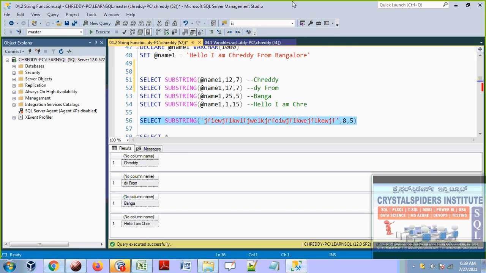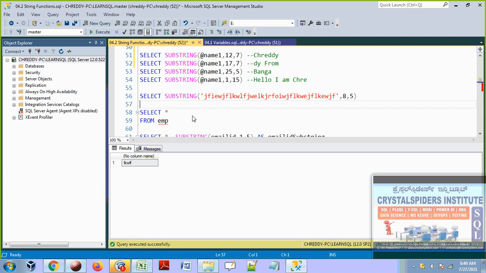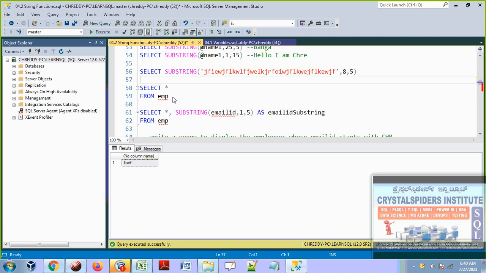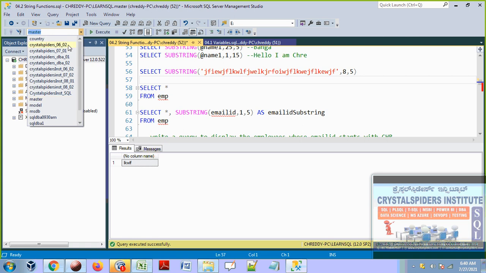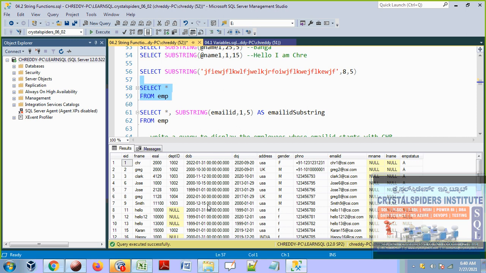Now let's execute this one. See that, LKWLF. So we are displaying a portion of the value by using the substring. So let's see this, guys. I am connecting to our database. We were using our database 602, and in this database we have the employee table. Let's execute. We have this employee table.